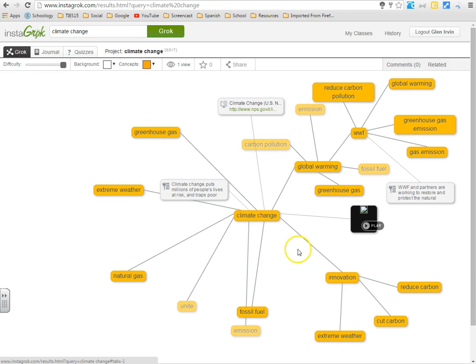So anyway, try out the site, see what you think. I think it'll be great for research papers, for students, and also for teachers to be able to break down the essential components of whatever topic they're talking about. If you have any questions, let me know.